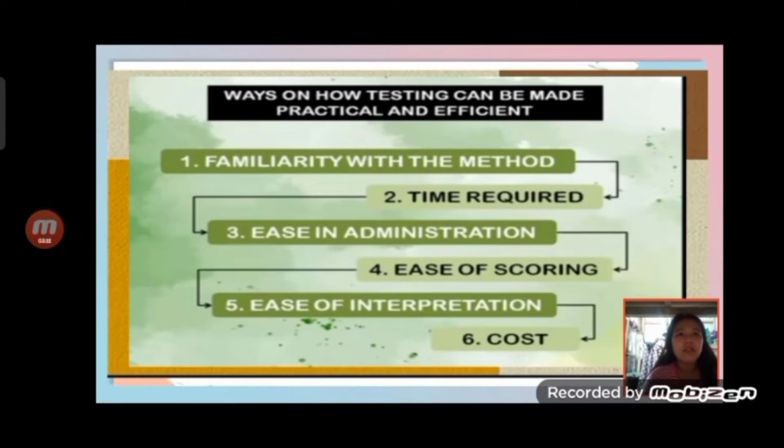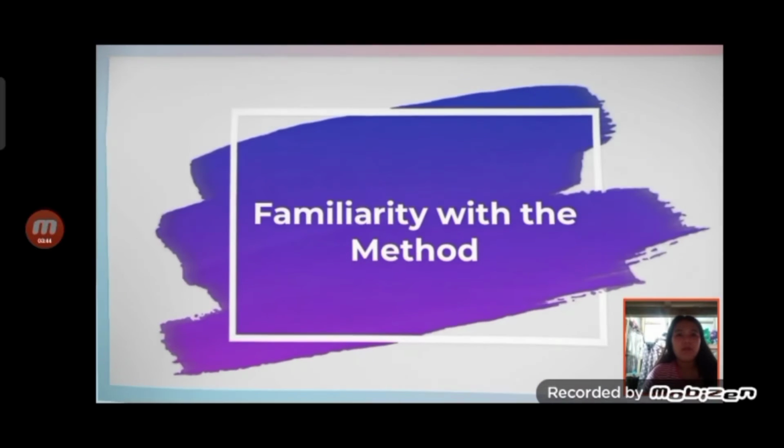We have here 6 ways on how testing can be made practical and efficient. Number 1 is familiarity with the method. Second, time required. Third, ease in administration. Fourth, ease of scoring. Number 5, ease of interpretation. And the last is cost.